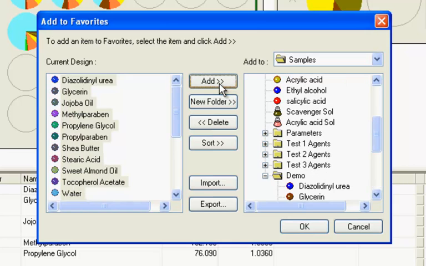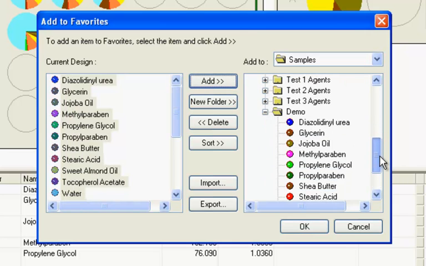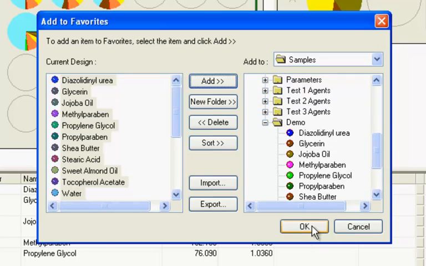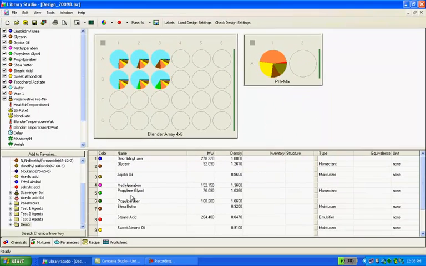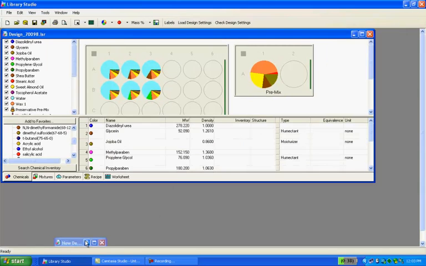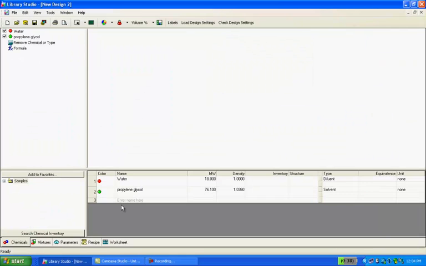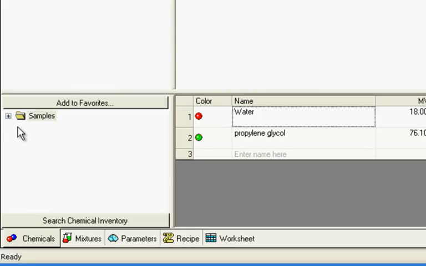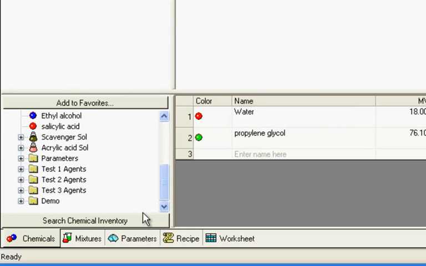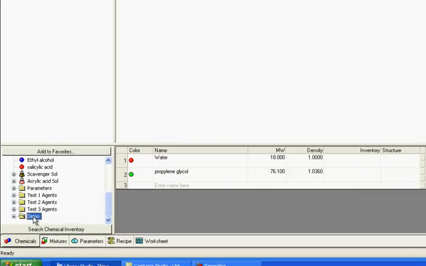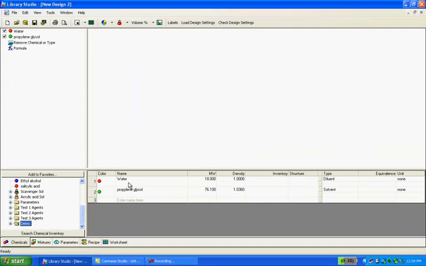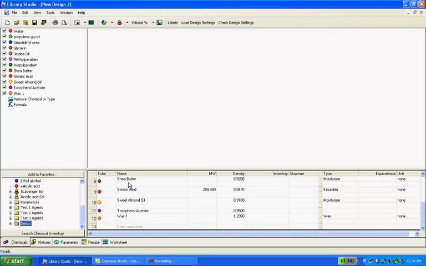And just press the add button, and as you can see here, all the chemicals will be added to the demo folder. I would say OK, and then I'll go to my library that I'm designing, and here I'll copy the demo folder by dragging the demo folder onto the chemical list, and you can see here that all the chemicals are transferred to the chemical list with all the information like the molecular weight and the type, etc.